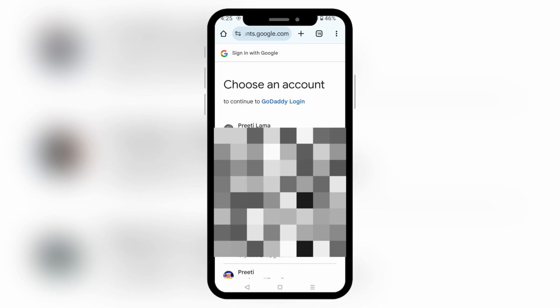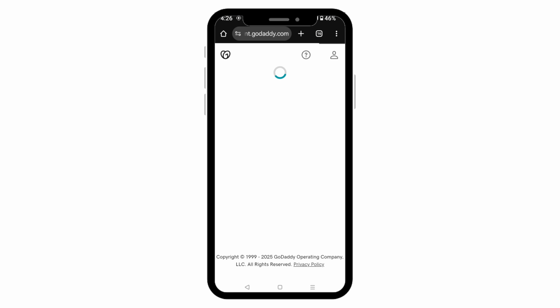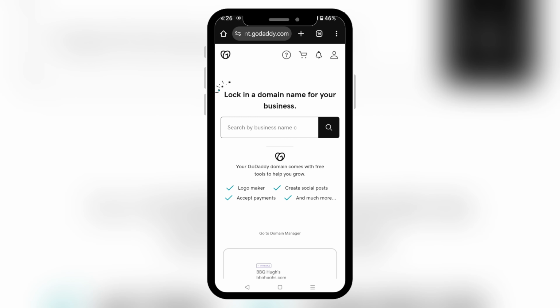Now select the account with which you created an account. And that's it. You have successfully logged in.